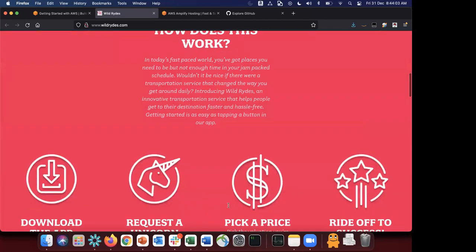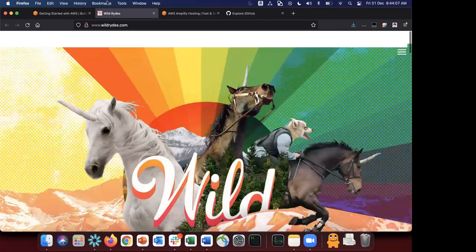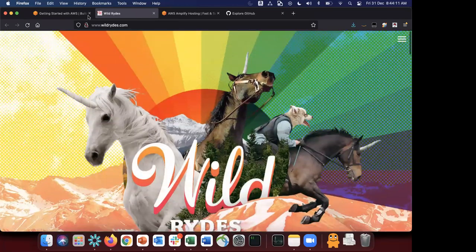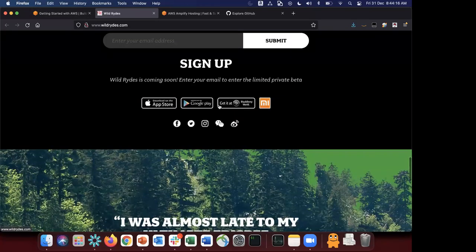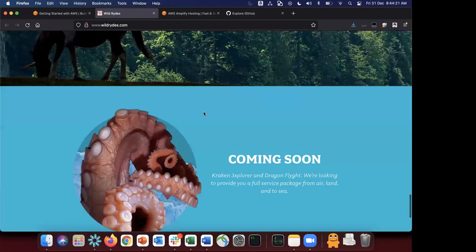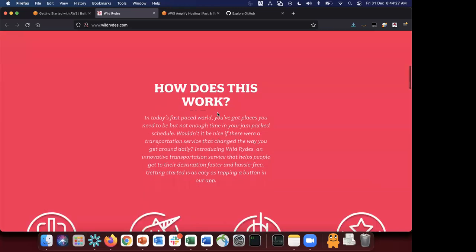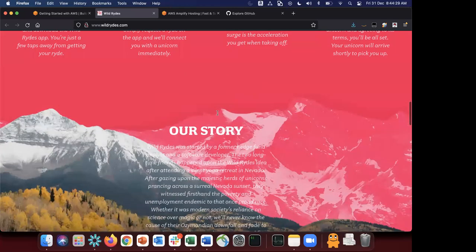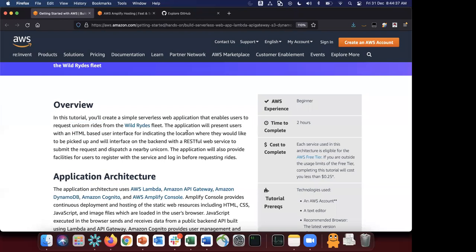Again, this is a very fictitious thing. Wild Rides is built by AWS, something like your pet store, correct? Right now, wildrides.com is hosted somewhere on AWS, but we are going to host it using serverless, and authenticate using Cognito, with a login experience and sign up experience for users, and all of that. Okay, let's do that.